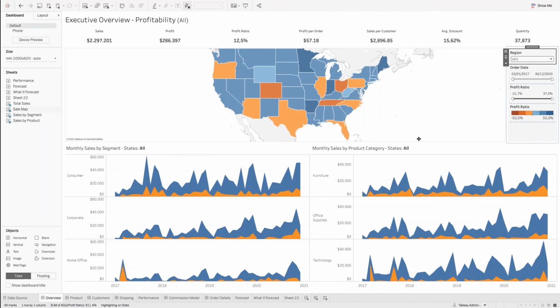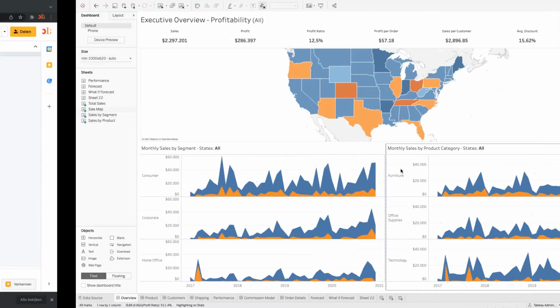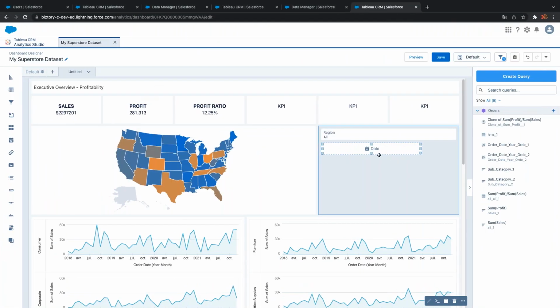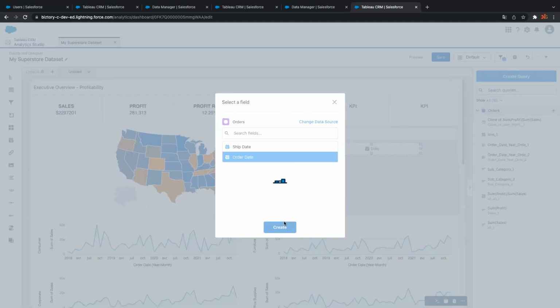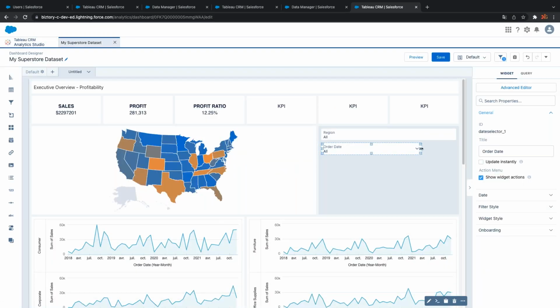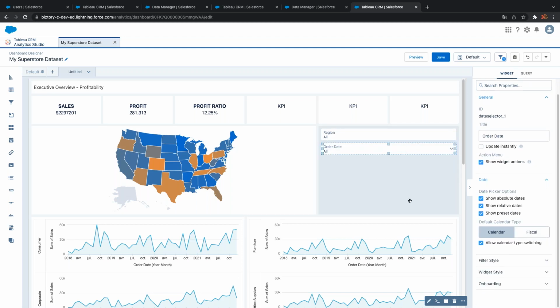Then a date, because as you saw in your dashboard, yes, sometimes you need date filters, obviously. I'm going to click on date. I want to be able to filter on the order date. I'm going to click create, and there we go.